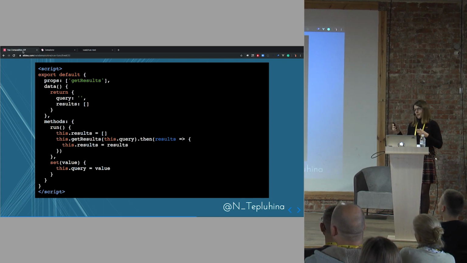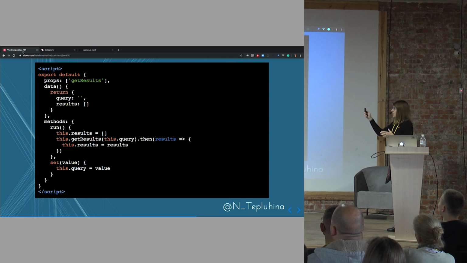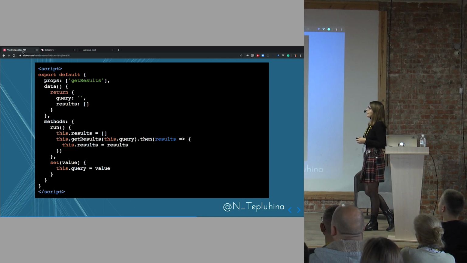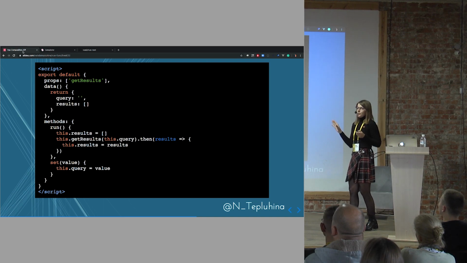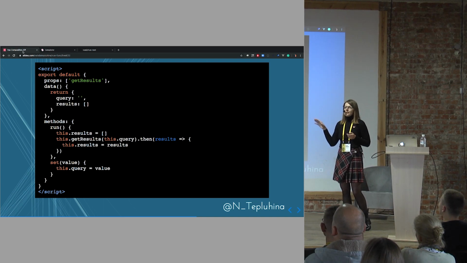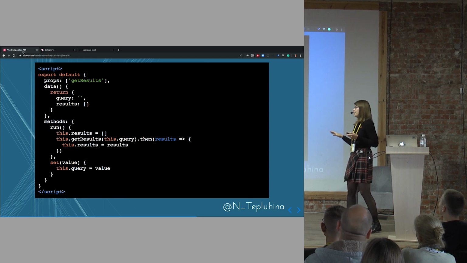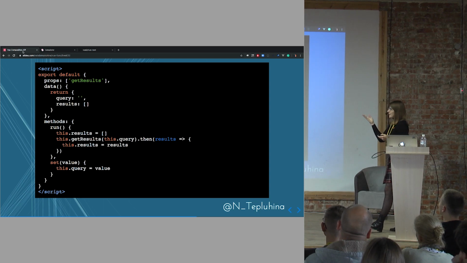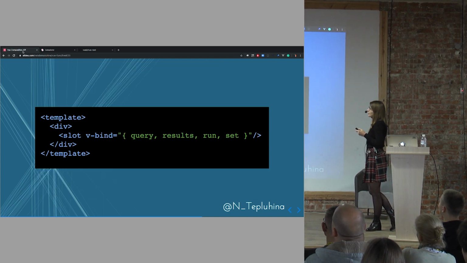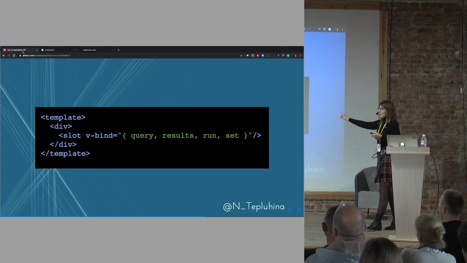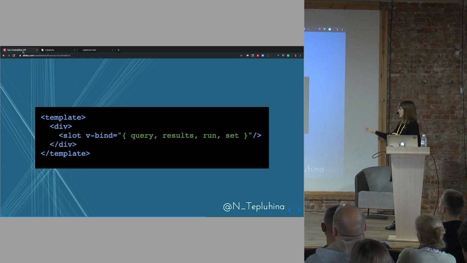Within the child component, like generic search, we have the getResults method passed. And we're just running this method. We have no idea what's within the method. There will be an Axios call passed from the parent. And we're just setting the value to this query. And we have query and results in data. We're going to expose them to the parent one, as well as run and set.